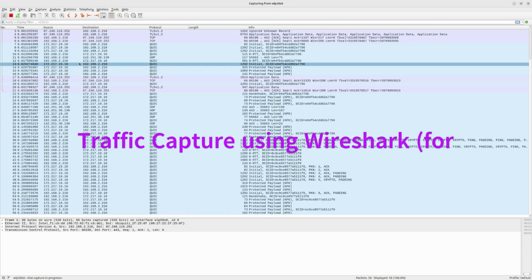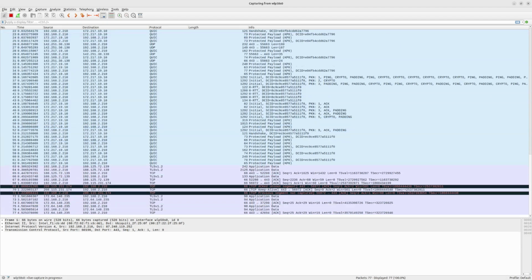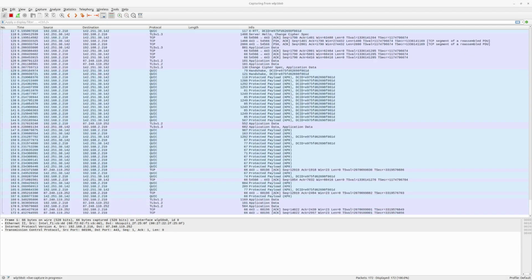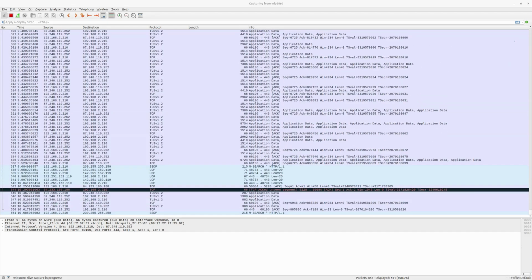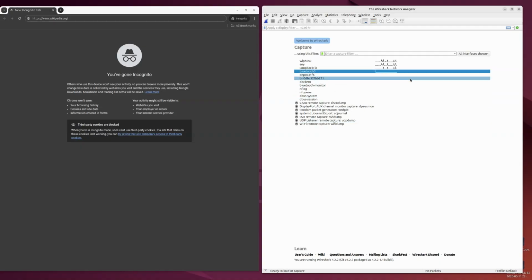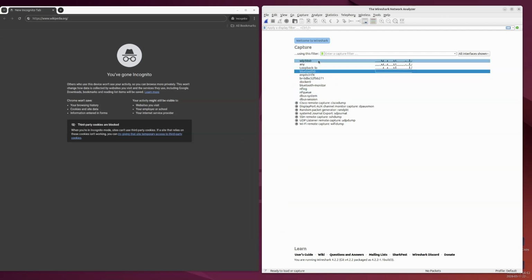With one tool called Wireshark, you can see every packet your computer sends and receives. This is how network engineers troubleshoot network-related issues. Here on the right-hand side, I've got Wireshark. On the left-hand side, I've got Wikipedia. My plan is to browse Wikipedia and capture what's going on in the background.